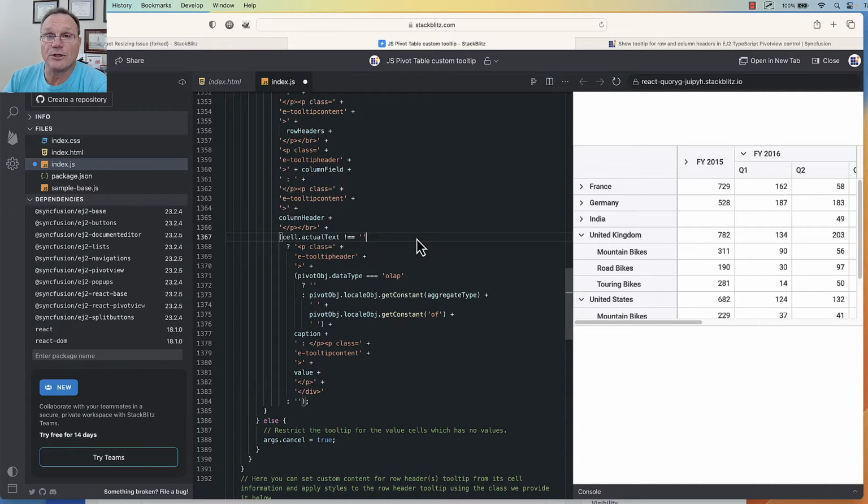This is it. This is how you can customize your tooltip in our JavaScript pivot table.